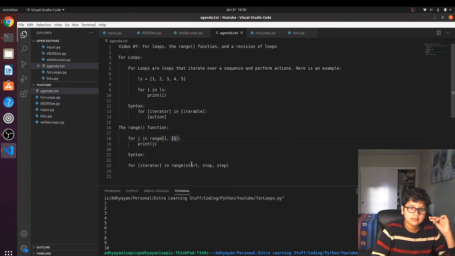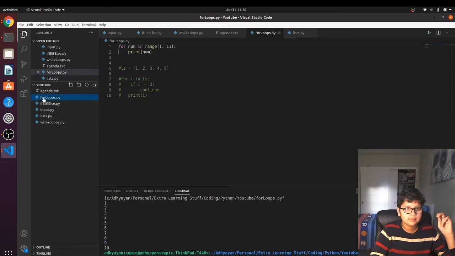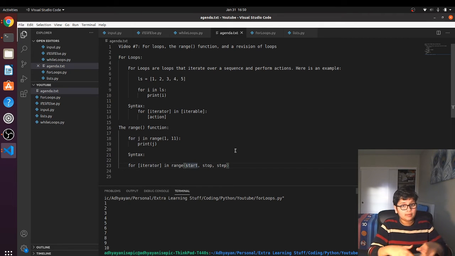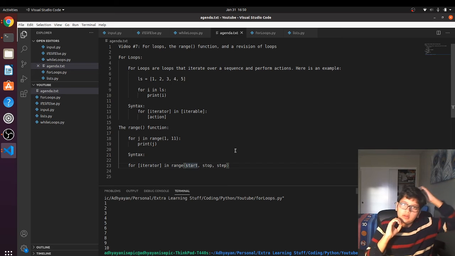Start and step, these parameters are optional. For example, we didn't include step here because we didn't have to. The only mandatory parameter is stop. We just have to define where it's going to stop. But it may be confusing why we don't have to specify the start parameter. That's because start by default isn't 1, it's 0.